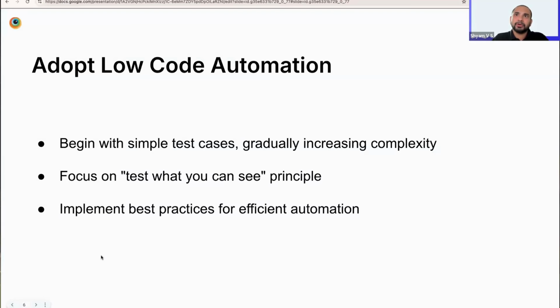Now, how to adopt low-code automation? What I would recommend is, begin with simple test cases and gradually increase the testing complexity. Because with these test cases, as a beginner, you can gain confidence, and then as and when you explore more in the product, you can go to the more complex scenarios.